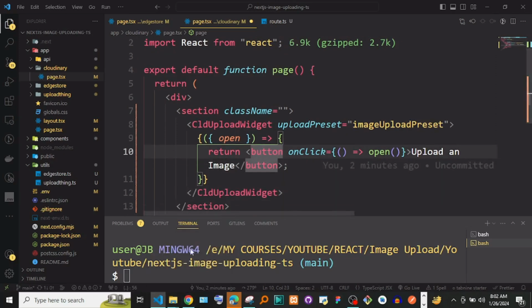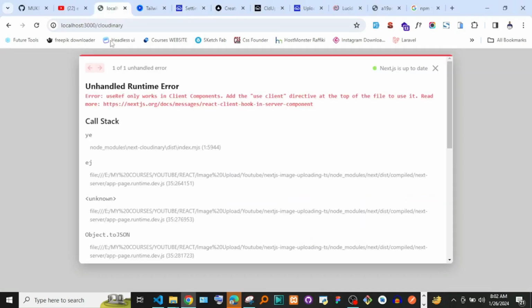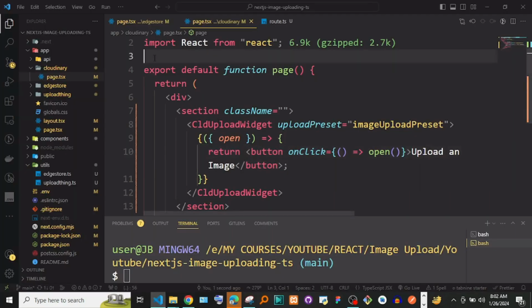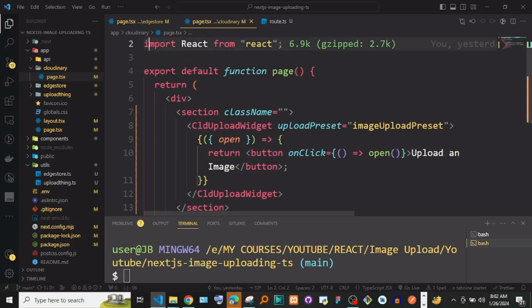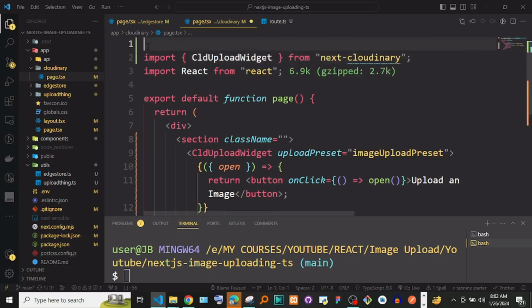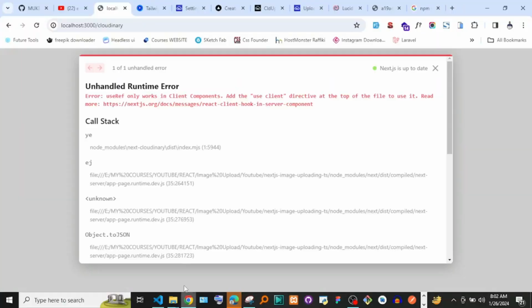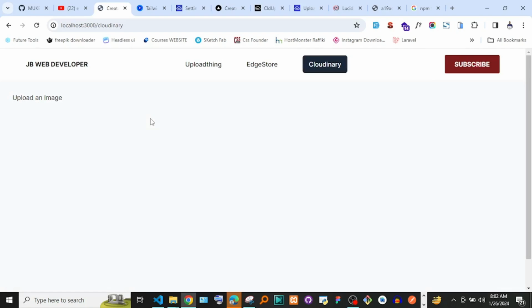So now let's see if we have this working. Of course, we have to add use client, because all these things are on the client. So you say use client, as simple as that. Okay, let's see. You see they give us only this button. You can go ahead and design it the way you want.